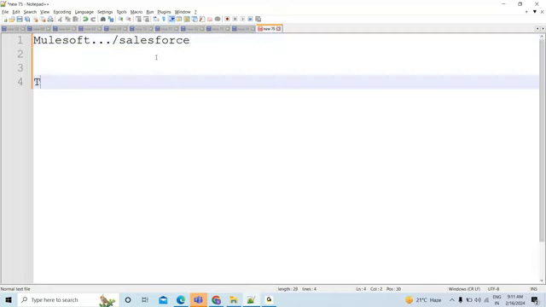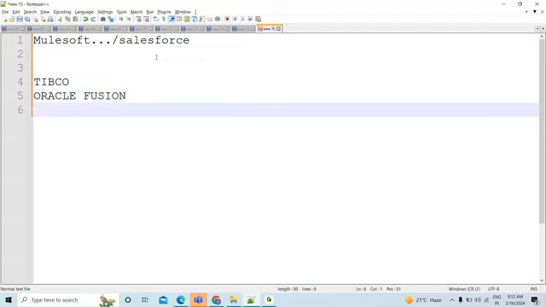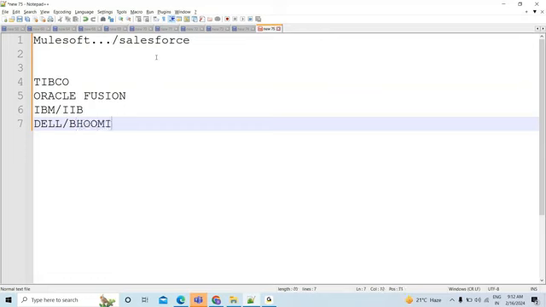Why is MuleSoft required? TIBCO, company name TIBCO, like Oracle Fusion, okay, like an IBM product like IIB, okay, a Dell product Boomi, like this, okay. There are plenty of integration tools available, not only these, there are plenty of others also, but these are the somewhat famous integration tools.